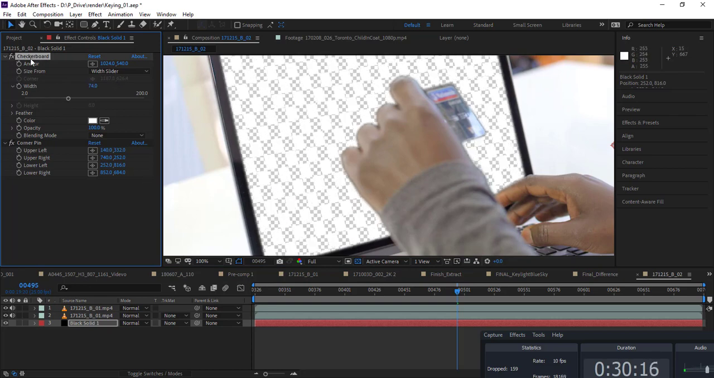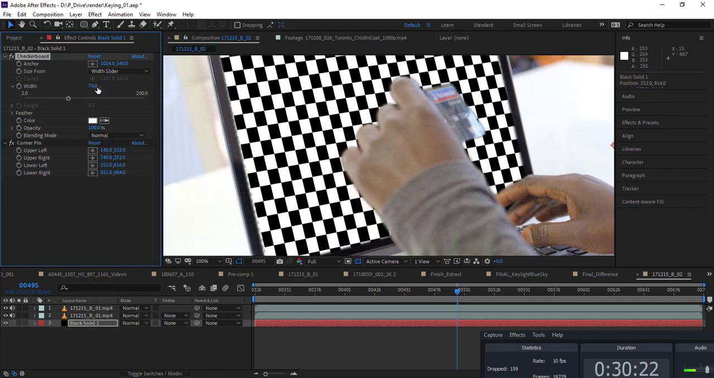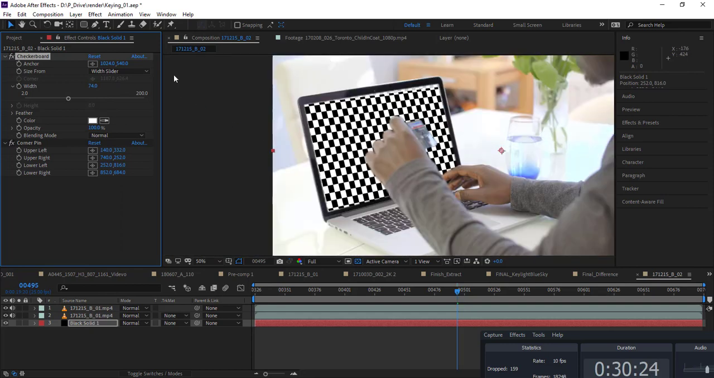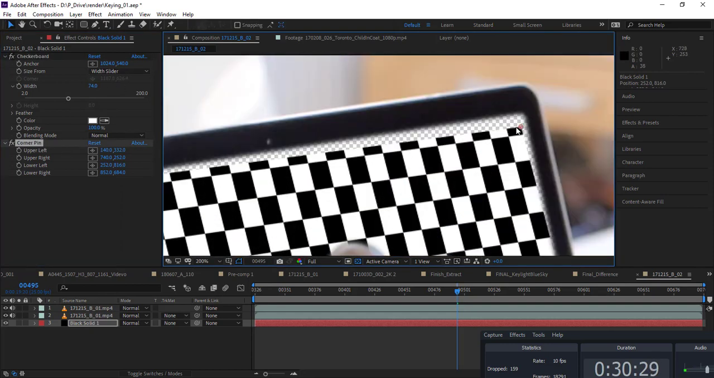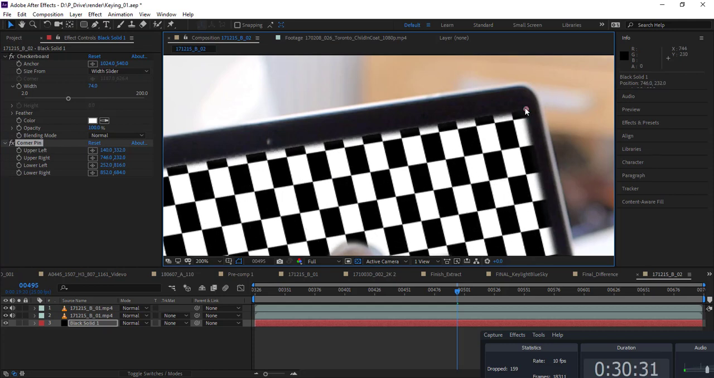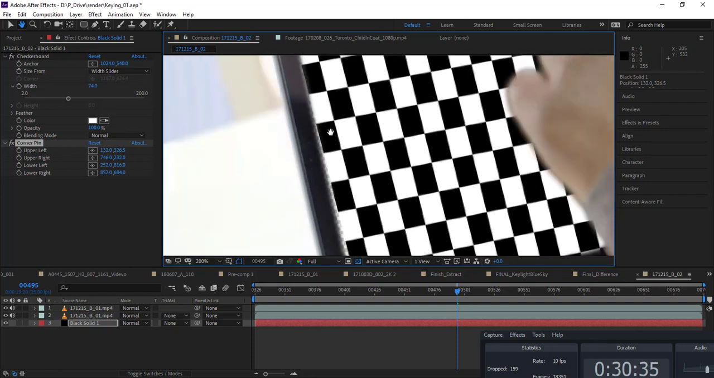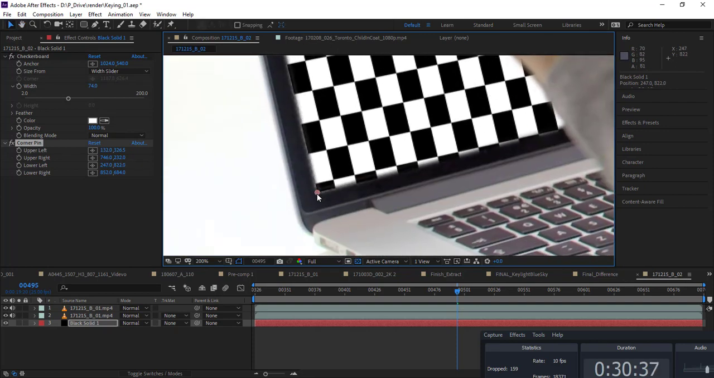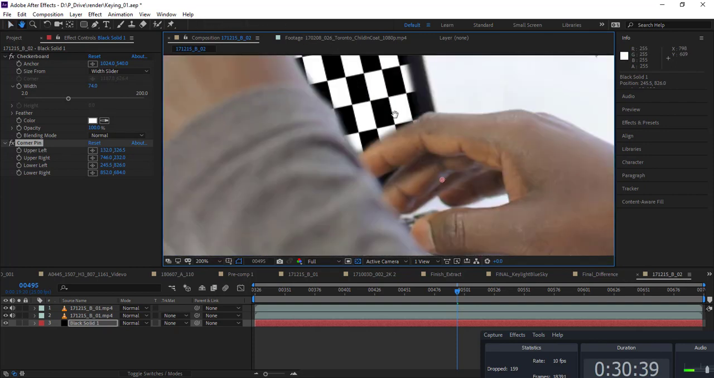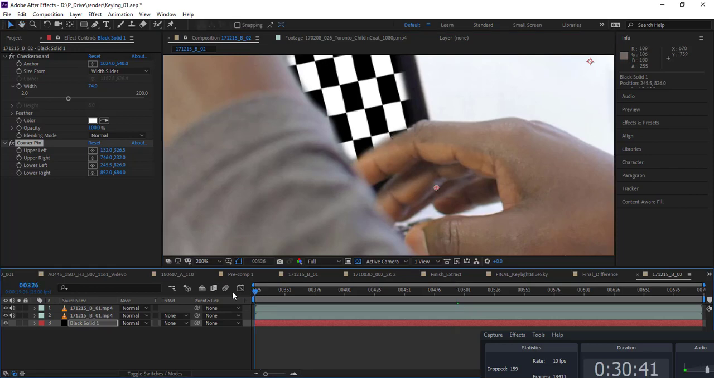Oh, my checkerboard is transparent. There we go. I'll set it to normal, and then we're good. Corner pin here. Zoom in on the corners, slide these into position. And those edges could be a little bit crisper, so I may have to adjust that.